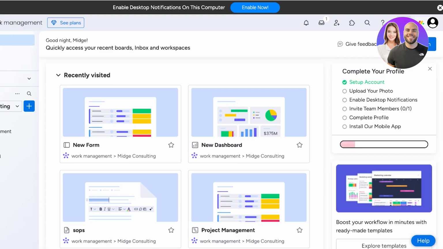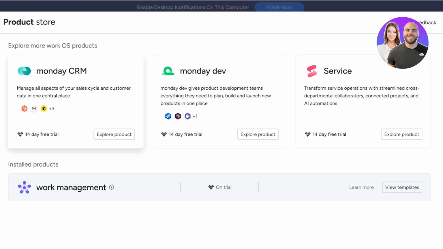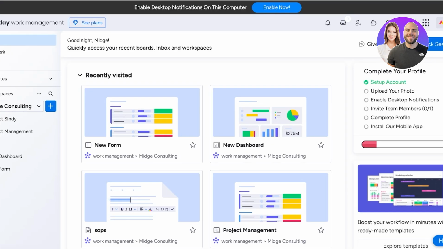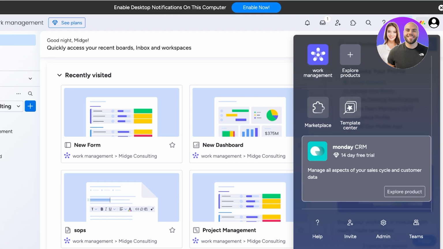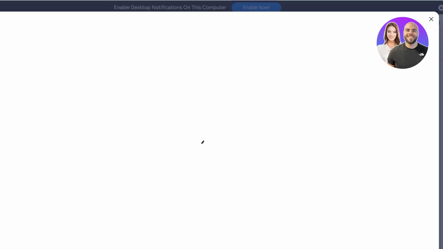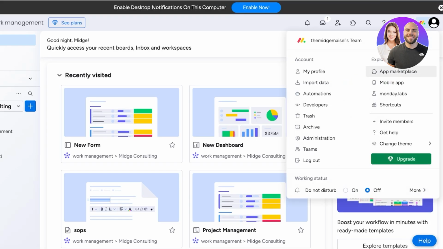If I click on the top right and then click on explore product, I even have Monday CRM, Monday Dev, and Monday Service. So if your business grows and expands, you can expand with your business as well. On the top right, you will have your own personal profile, which you can customize. And then after that, you have your app marketplace, data imports, automations, archive, and administrative roles.